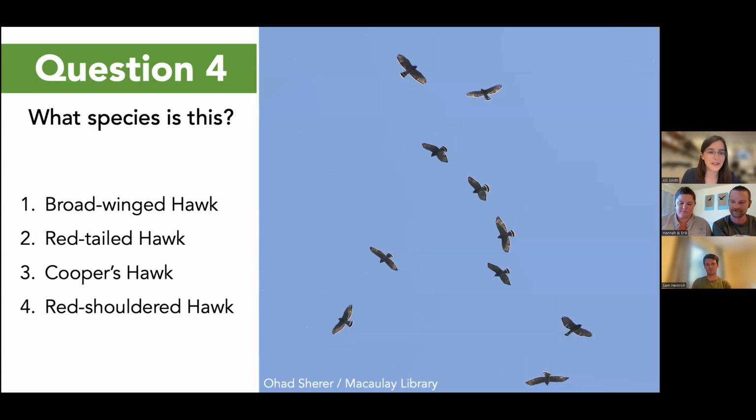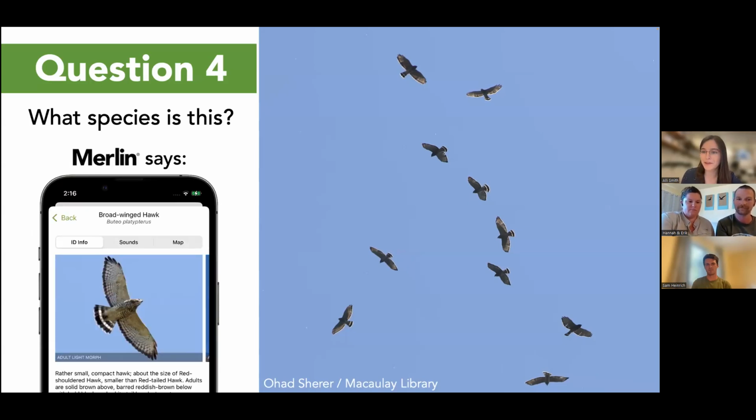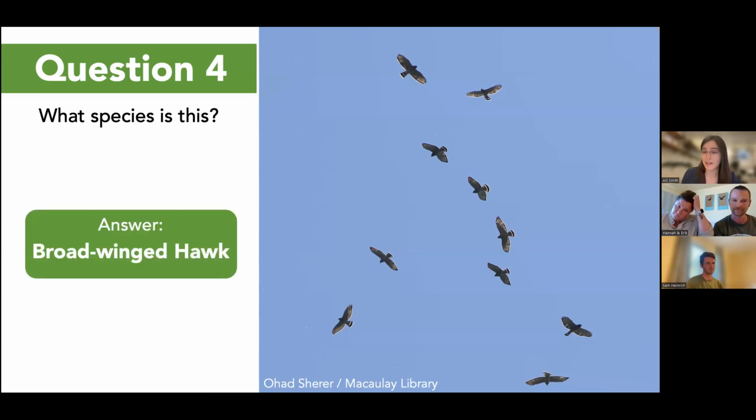All right, let's see what Merlin has to say. Merlin is agreeing with you here, and we'll see what the answer is. The official answer is yes, this is in fact a kettle of broad-winged hawks. They're one of my favorite raptors because of this behavior in particular. It's so cool to suddenly see this kettling, spiraling group of birds flying through the sky right above your head. And it's just a good note that behavior can be a really important part of bird identification, just as much as plumage differences can be.